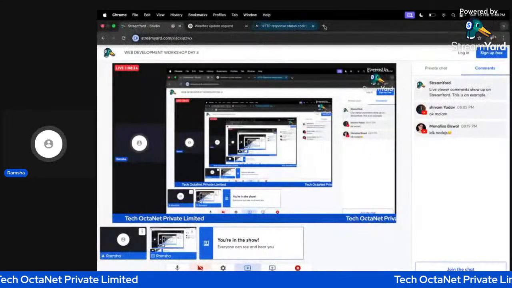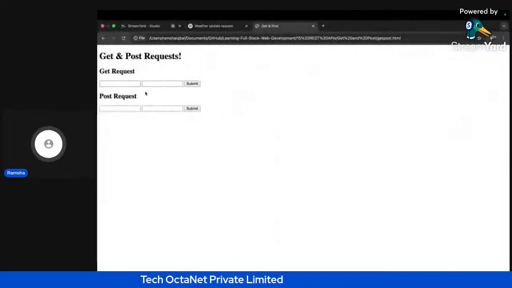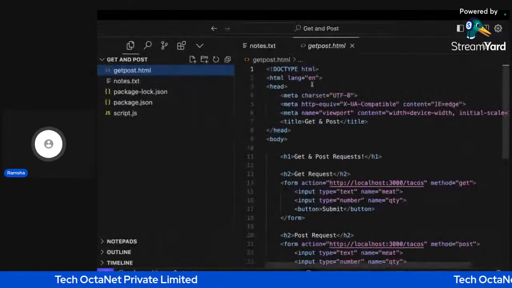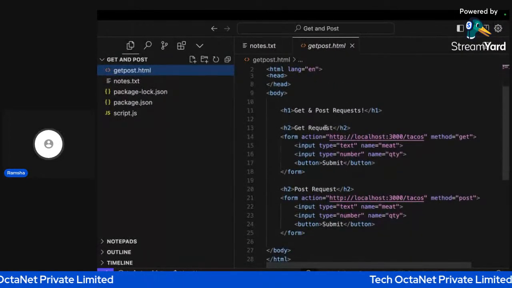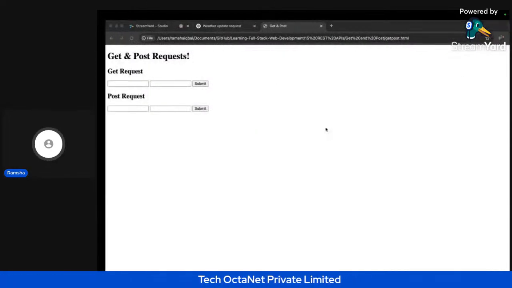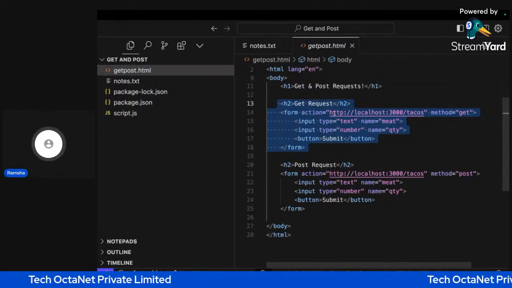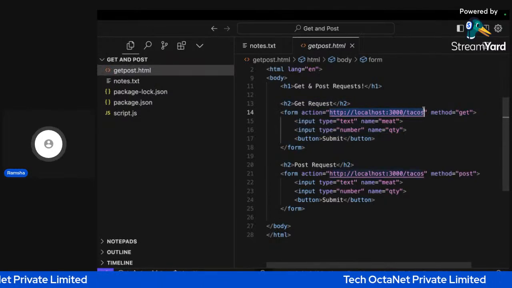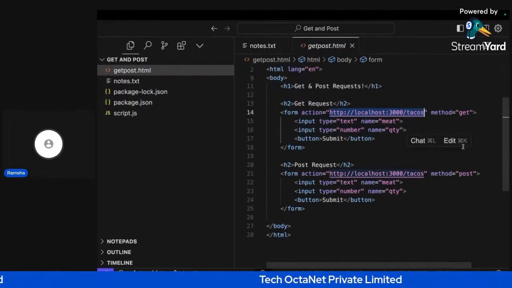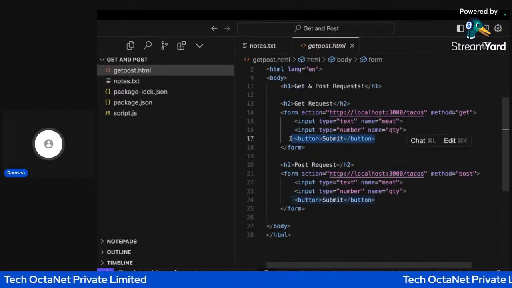Let me copy path and I paste it in the browser. Okay, so now if you see here, one is a get request and the other one is a post request. Okay, in this particular HTML page, one form is for a get request, right? I have created a form and the action is it's going to localhost 3000 and tacos route. And the method is get here and the input field is text and name. And then if I click on submit, I'll be able to get something, right?